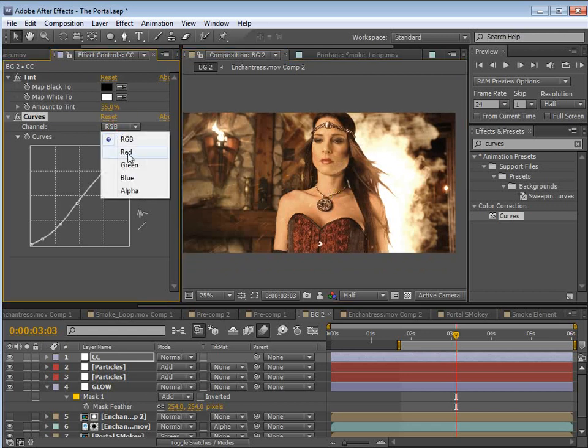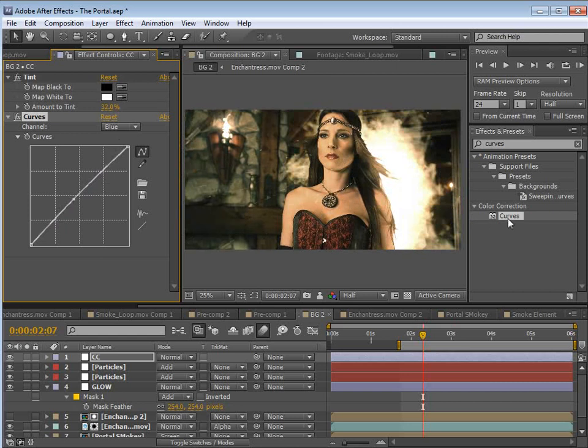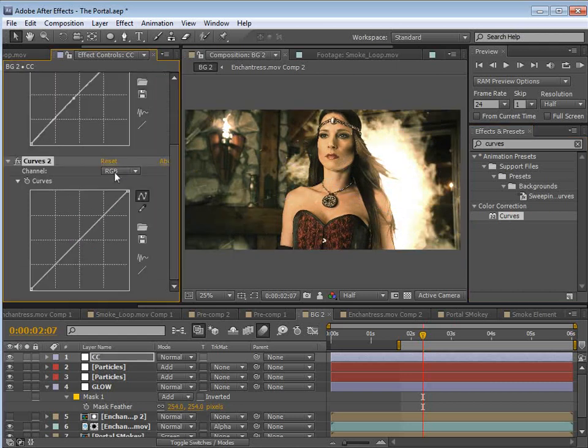So we can go into the red channel and let's just bring that down just a little bit. We don't want it to be too much because it'll start making the image look a little muddy, but we'll bring that down a touch. Go to the blue channel and we'll bring that up just a little bit. And then I might just bring another curve adjustment out. And here we can just play around with the color just a touch.